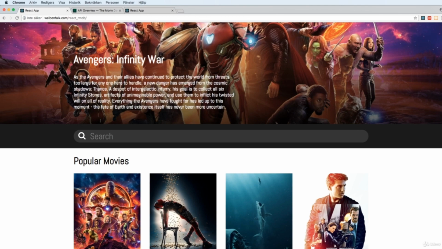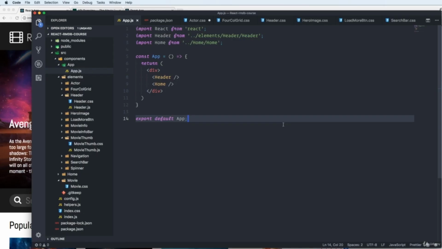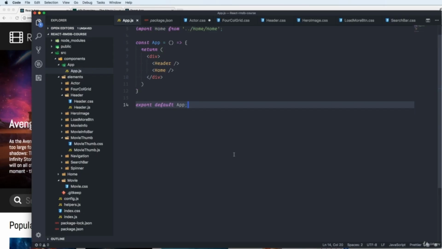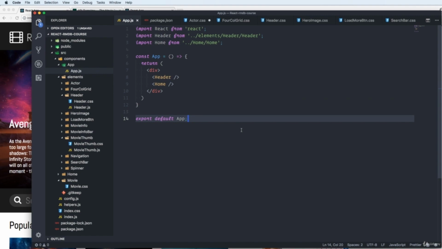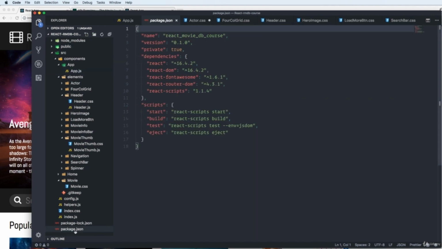Well, we do that with React Router and React Router DOM. And React Router is something we already installed when we did the npm install in the beginning. If you go to the package.json file, you can see everything we installed. We installed React, React DOM, React Font Awesome, and the React Router DOM. And this one is the one we're going to use now. And also all the React scripts.